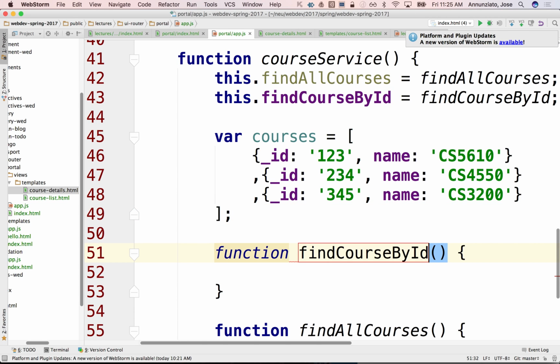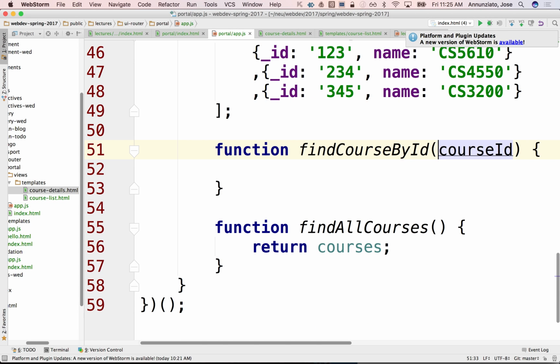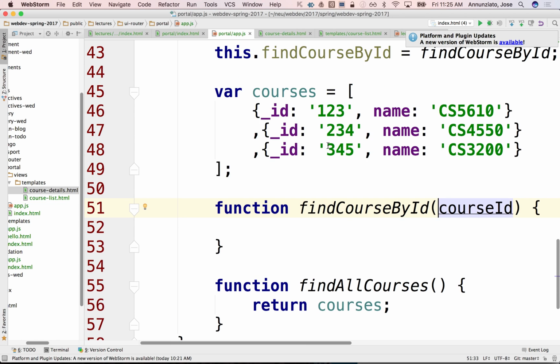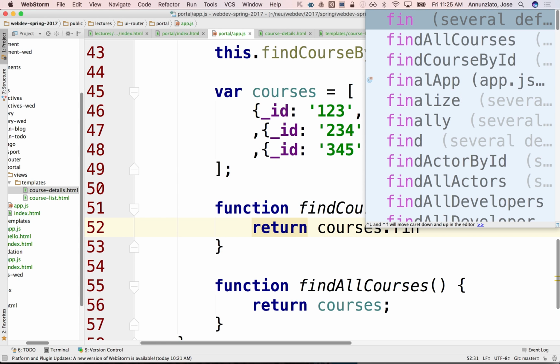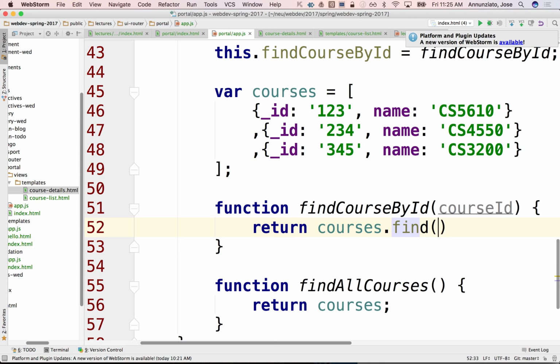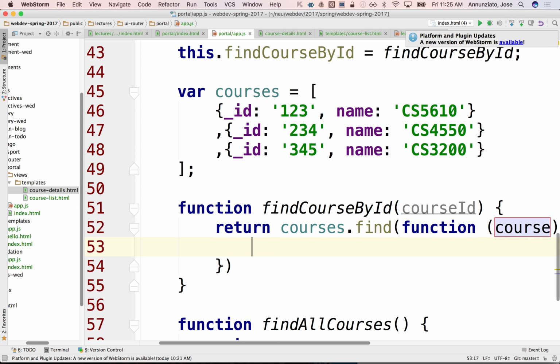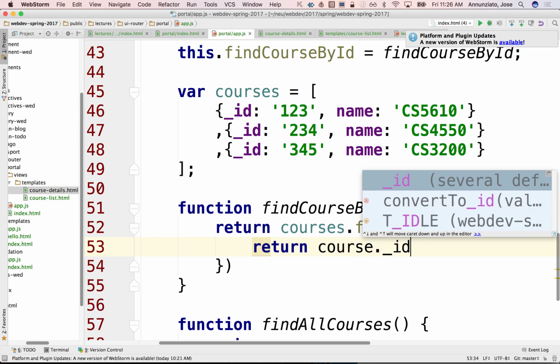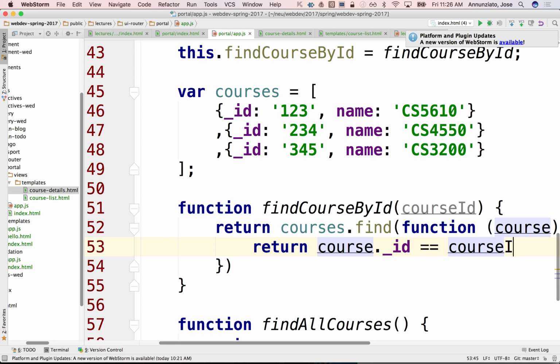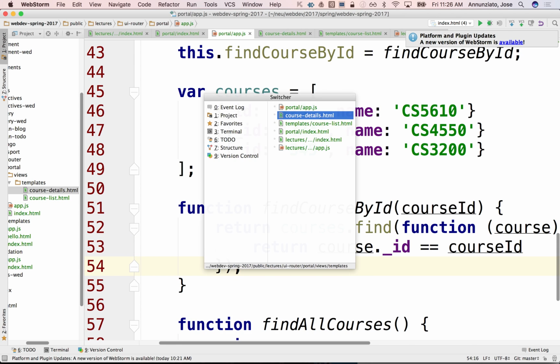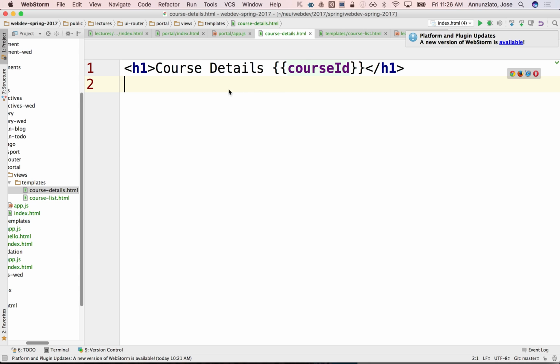So this will be function course ID, and it receives the course ID here. And basically we have to iterate over the array, or obviously go back to a database to retrieve this data. But for now, let's do it here. So return courses.find a course, so return course when course ID matches the course ID that I pass you as a parameter, right? And then render it here, the actual course in the template.